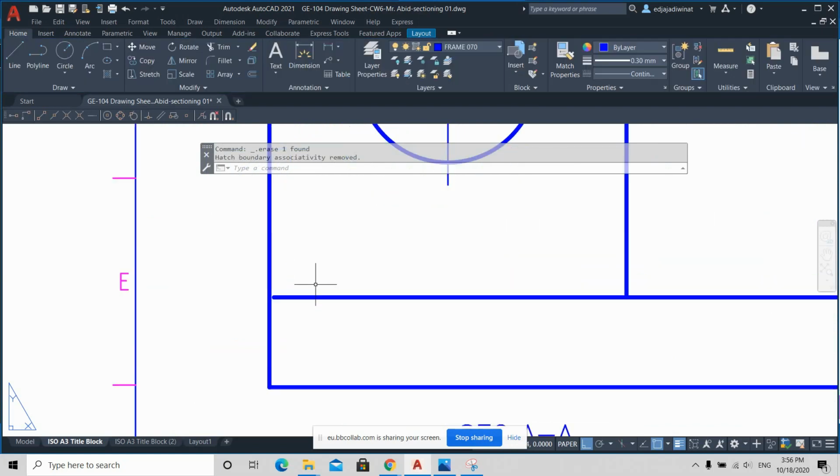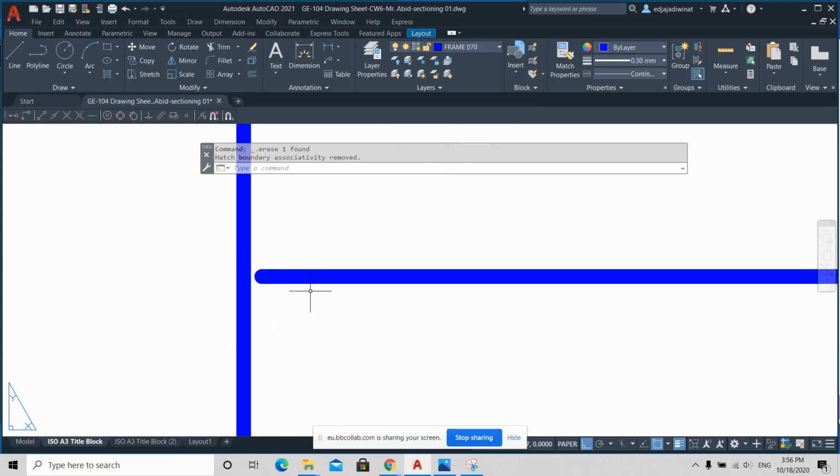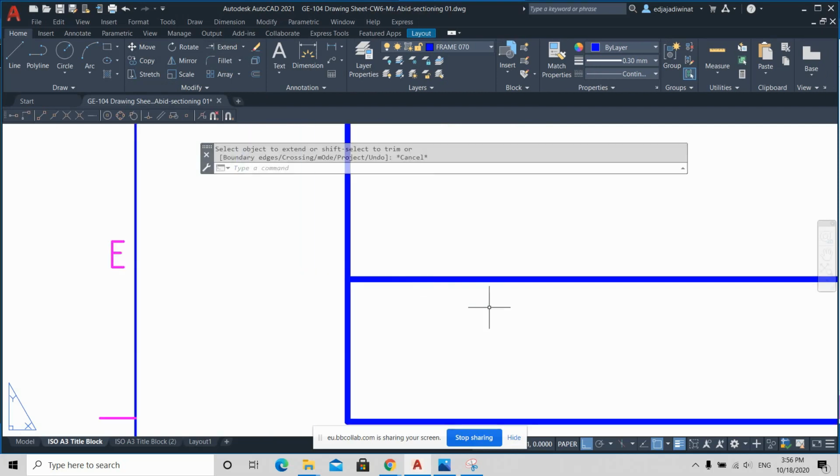Okay, so I will delete this. So remember, when you draw in AutoCAD, use the object snap so that you have an accurate drawing, accurate location. Okay, I will just extend this there.